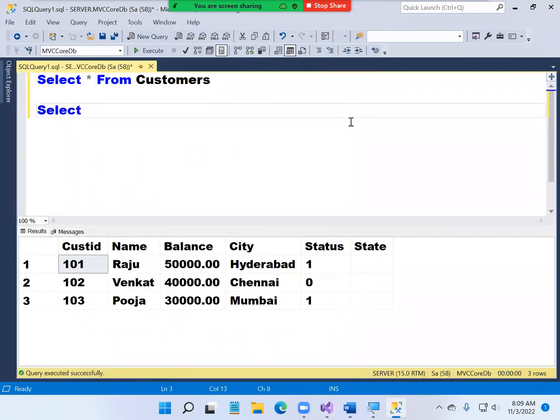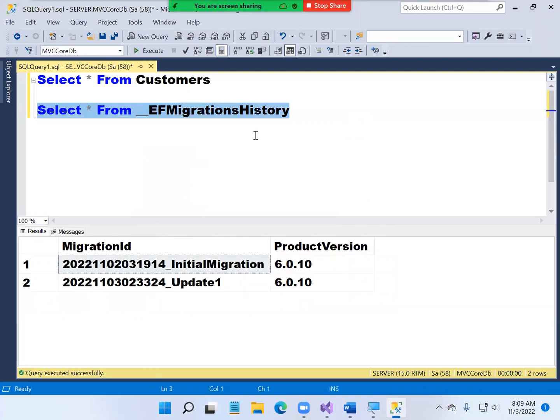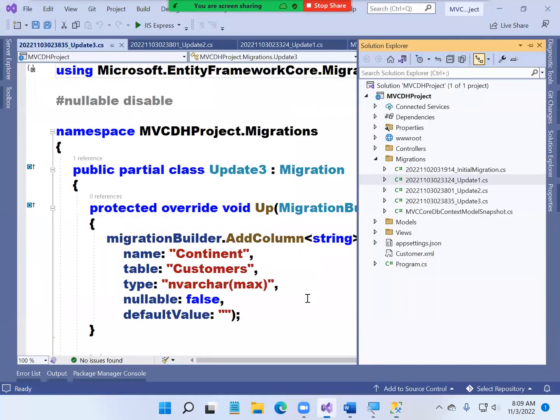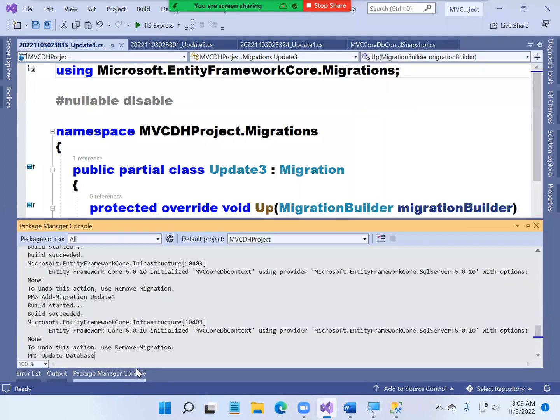Select star from EF migration history. Check out. What is applied? Initial migration is applied, update 1 is applied. Now see, there are 2 more migrations pending. Correct? If you want to remove the migration, call remove migration. No, I want to update them. What do you do? Call update database.